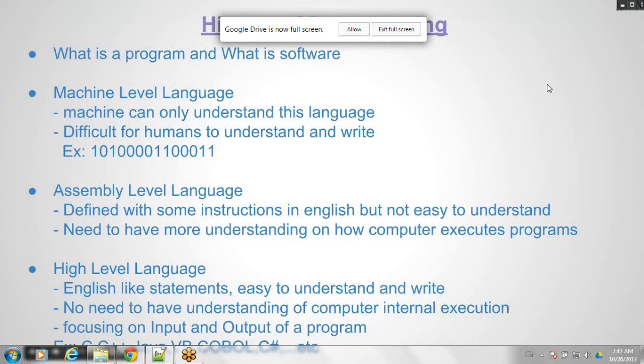The set of instructions that we pass to the computer is called a program. The combination of all these programs, which perform different tasks, packaged together, we will call a software.